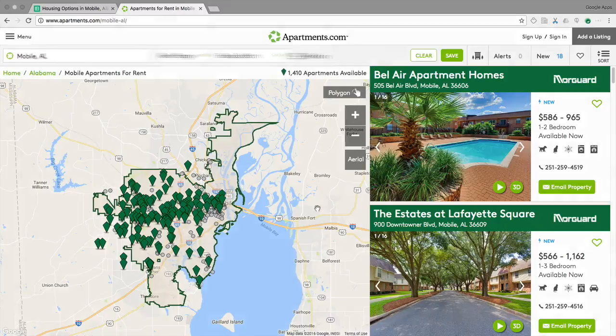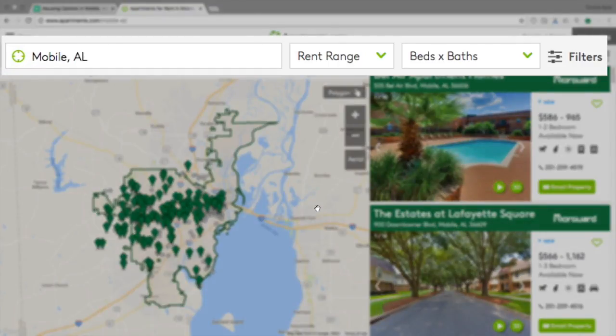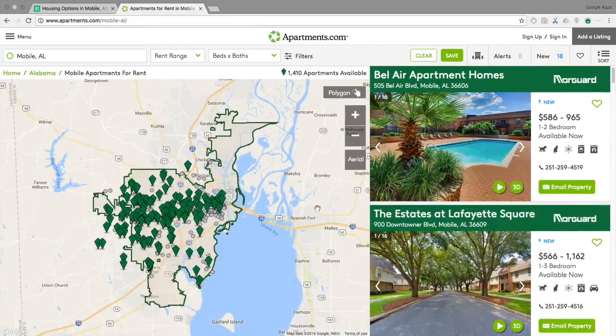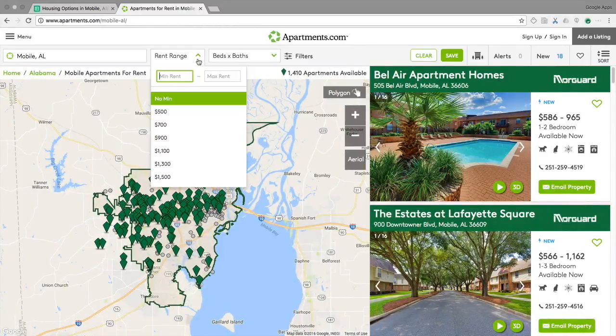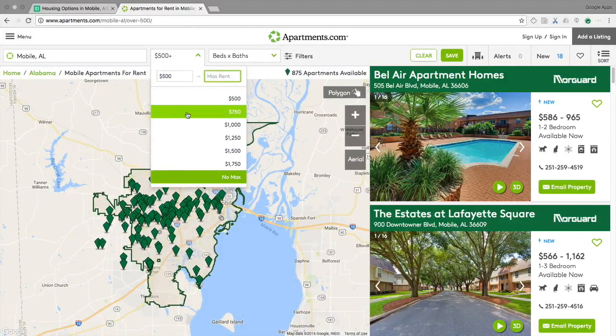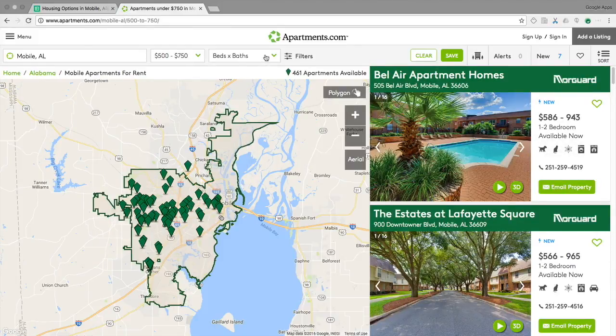Many websites have filters that allow you to refine your search based on factors that are most important to you. Depending on the website you select, you might be able to filter for the number of bedrooms, the monthly price, and other features. Use these filters to refine your search.